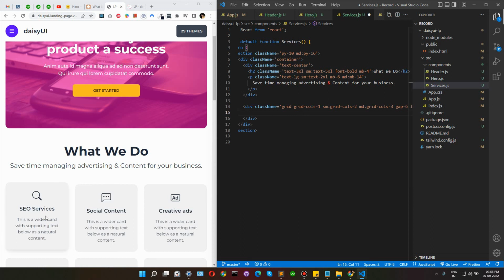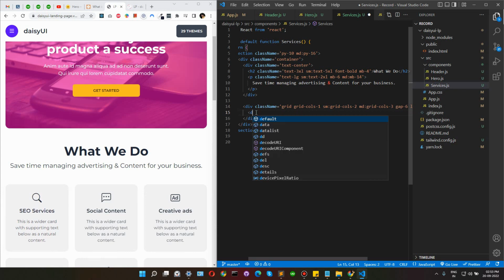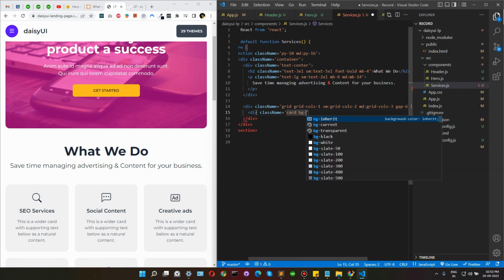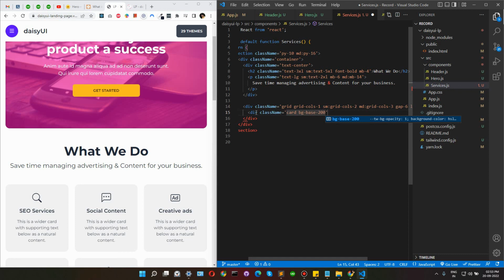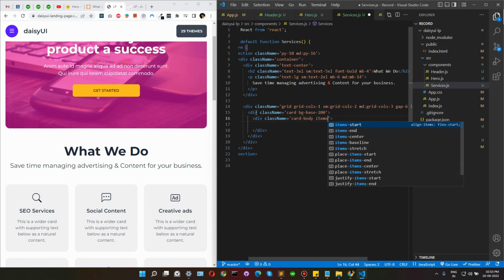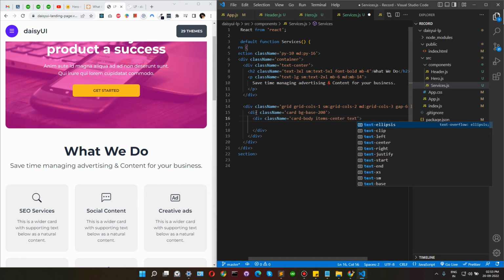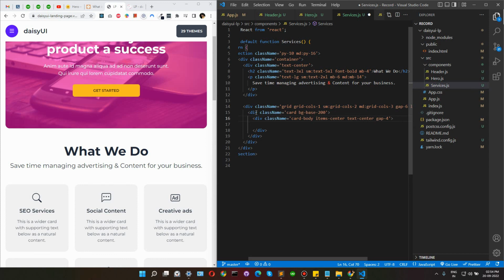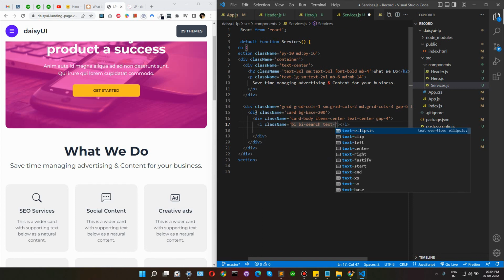Now let's create this one service section, SEO services. We will use card, division class name card. Let's give background color bg-base-tone-red. That's it. Let's add card body inside card. We want our content to be in center, so we will add class items-center, text-center and add some spacing between the elements. Now let's use bootstrap icon for search and increase the size of the icon by font size text-4xl.